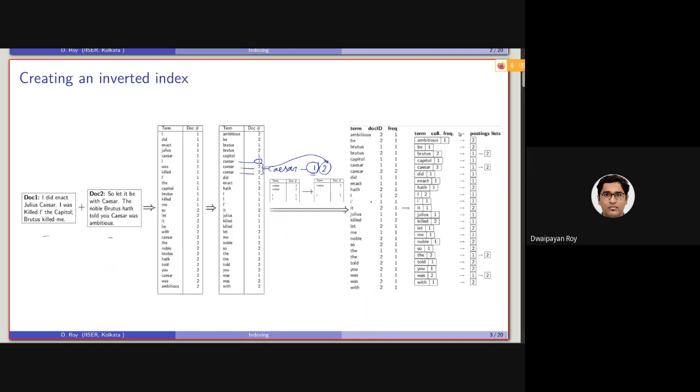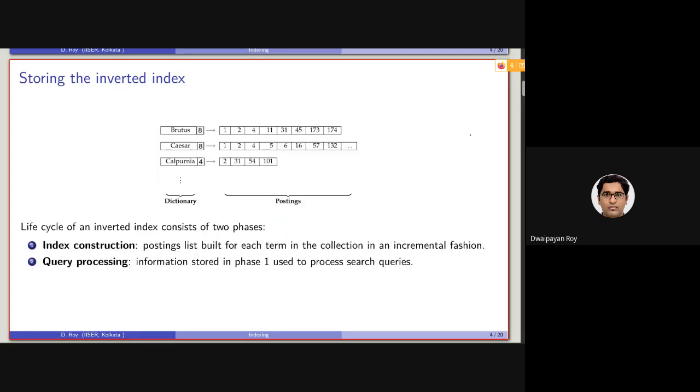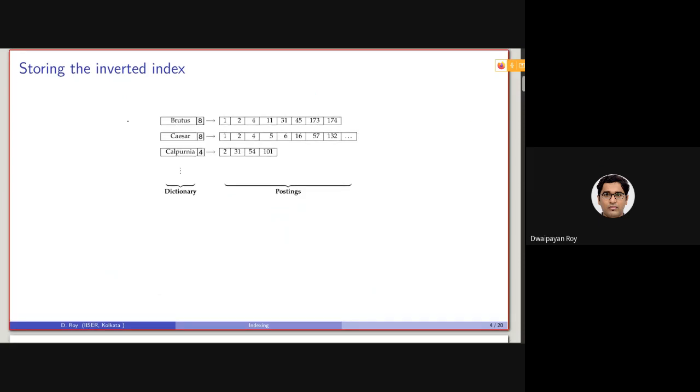And from that we discussed making two separate things, first called the dictionary and second called the posting list. So this is the basic structure of an inverted index, which consists of two parts, a dictionary and postings or posting lists, which is, for each term in the dictionary, a linked list.